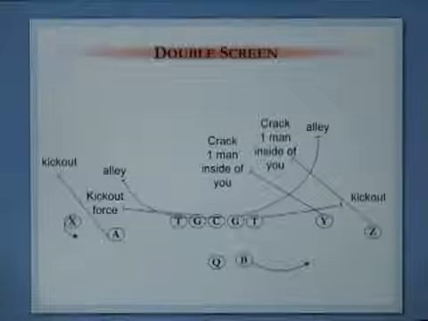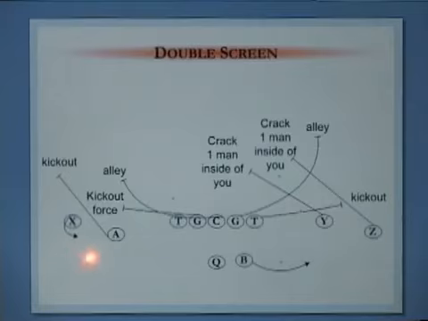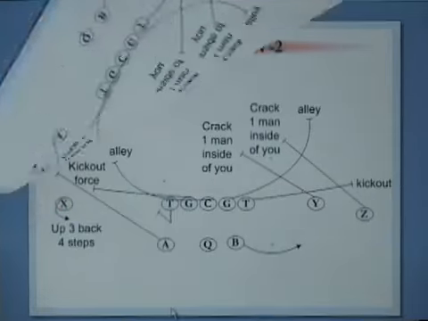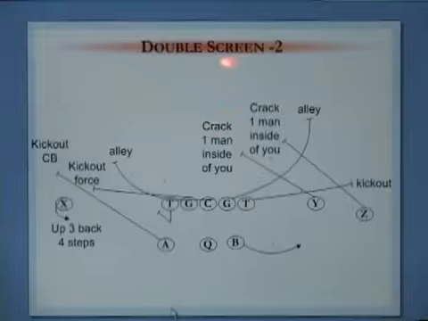The next diagram we want to take a look at is with just one receiver on the backside. Let's take a look at it now. Here's a second diagram that we're looking at with only one receiver on the backside. The steps are the same for the backside receiver, being up 3, back 4, staying square. Now the kick out block occurs from the backfield. He's going to run and kick out the cornerback.